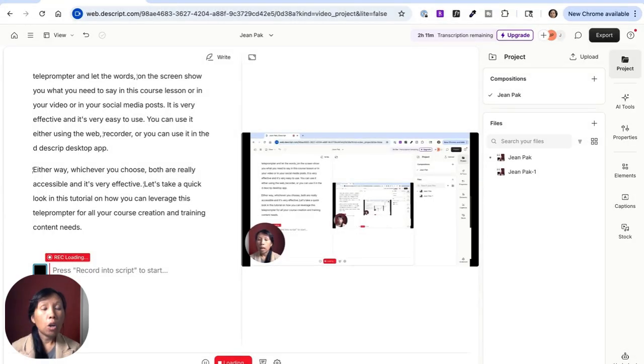You can use it either using the web recorder or you can use it in the Descript desktop app. Either way, whichever you choose, both are really accessible and it's very effective. Let's take a quick look in this tutorial on how you can leverage this teleprompter for all your course creation and training content needs.